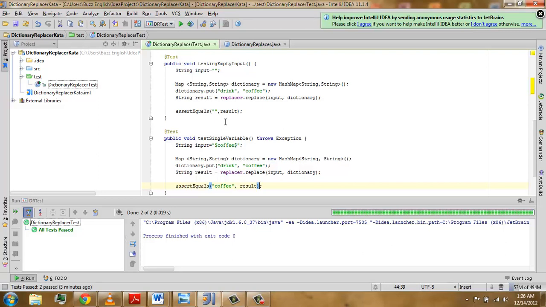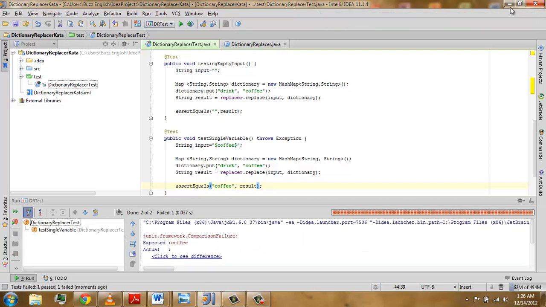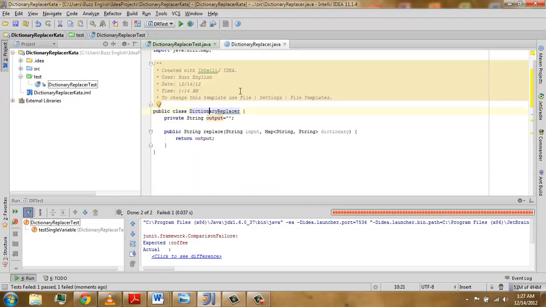Is it running? It's not running, it's walking. So we're going to run it again. Ooh, what just happened? In our actual, we are expecting coffee, but we just return nothing. We just return our output.